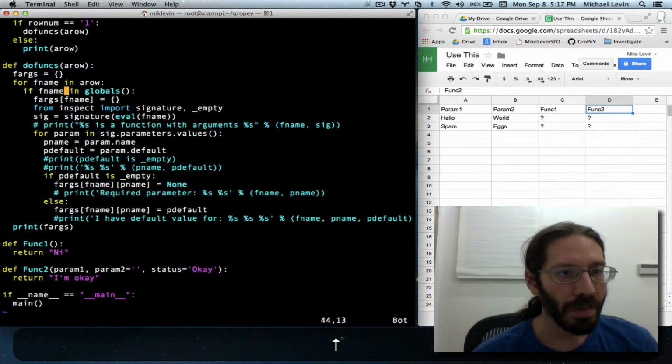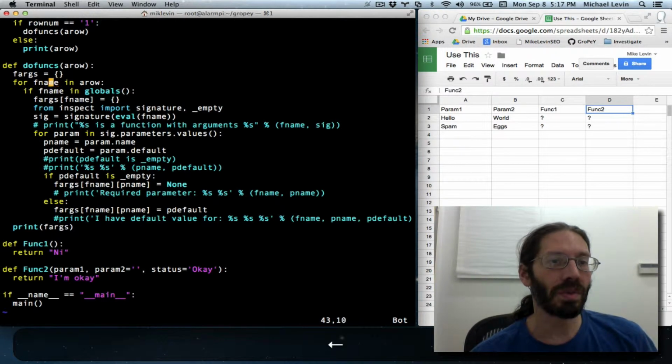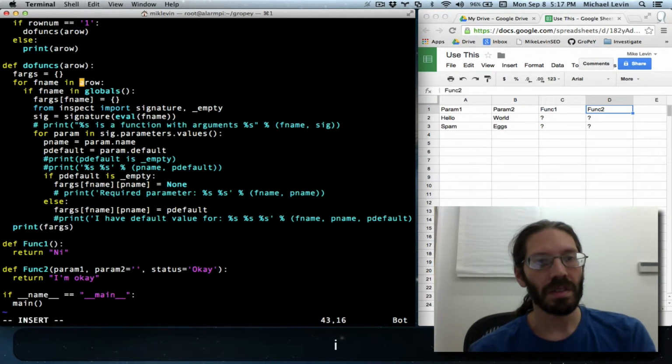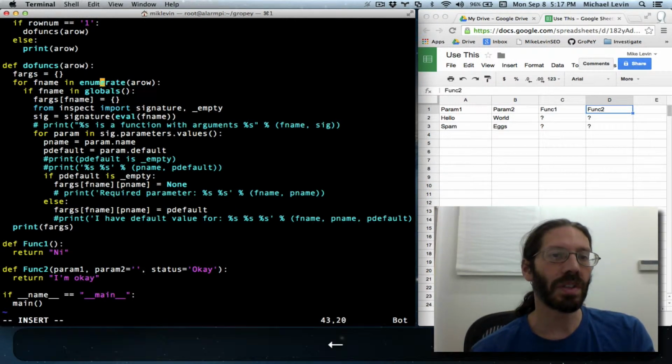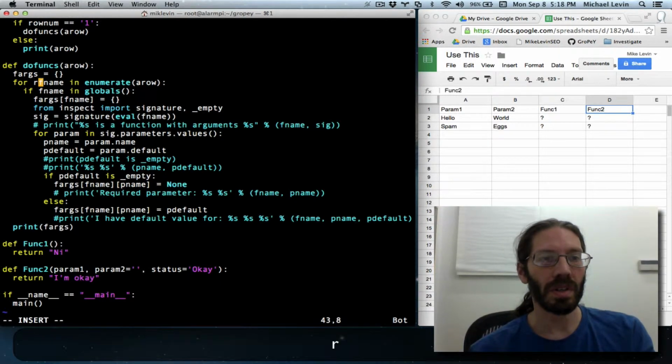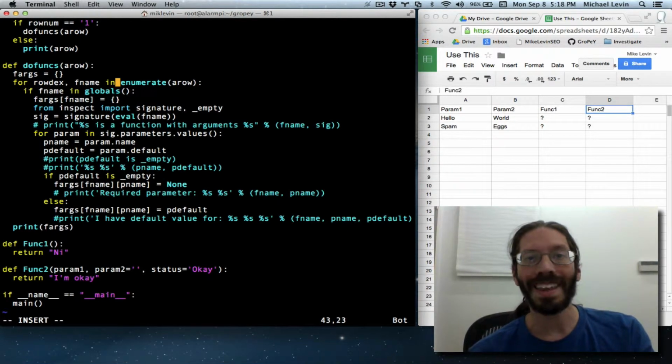And so how do we get the column number? There's no counters or anything here. But remember, whenever you're stepping through members of an object, you have the option to enumerate. When you use the enumerate function around your object, you get to put in something that has a number, rowdex. For rowdex, function name in enumerate a row. Now this is the very Pythonic way of doing it.